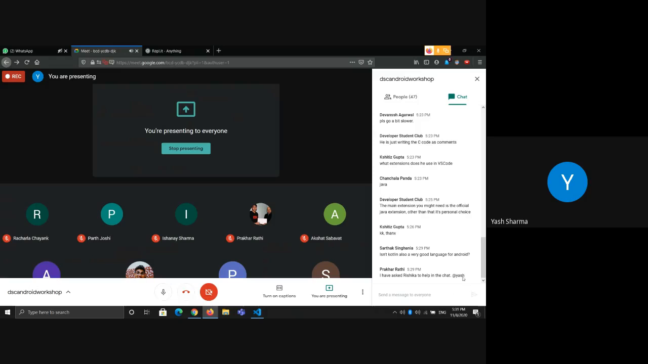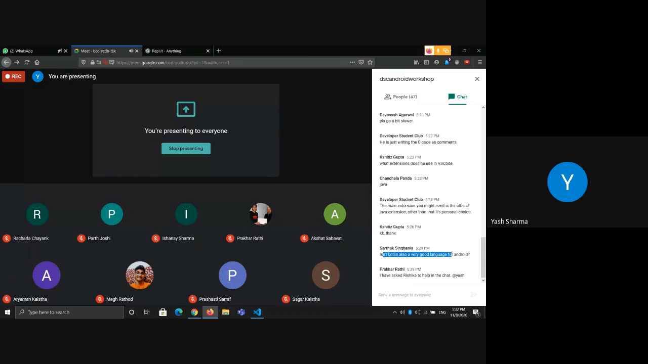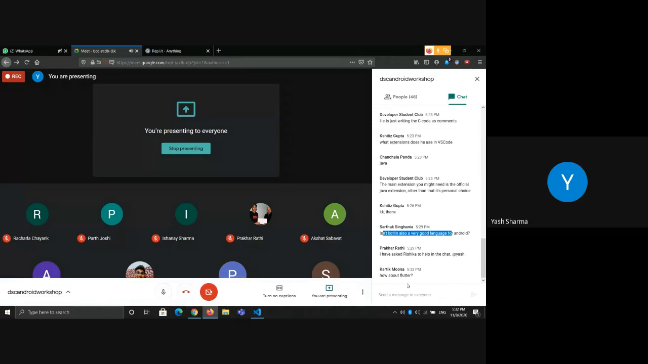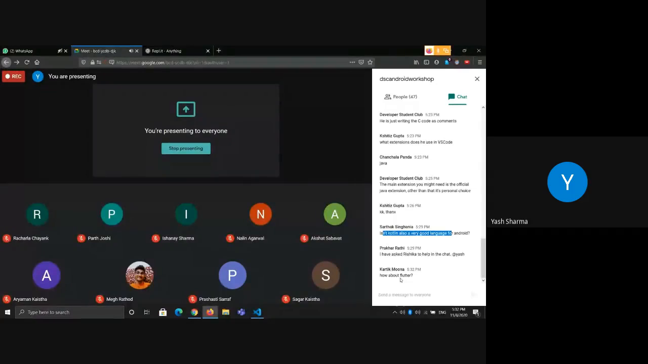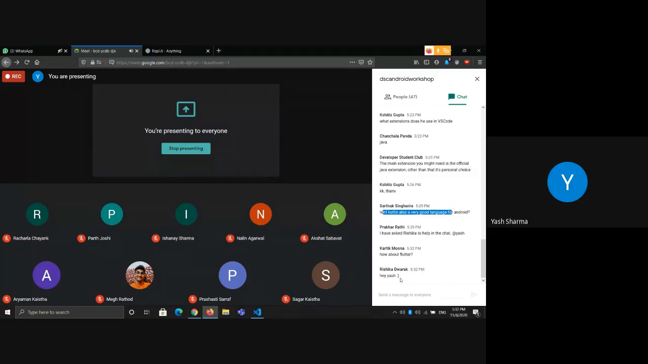So I'll just address some doubts over here. Isn't Kotlin also a very good language for Android? Yeah, Kotlin is also a very good language, and right now, after 2018, mostly people are using Kotlin only because that's easier to understand and work with. But as you guys will also be learning Java in college, we'll be doing Java only. How about Flutter? Flutter is totally different; it's a cross-platform framework, and we'll be hosting a Flutter workshop as well in December, I guess. December is right now only after a month.